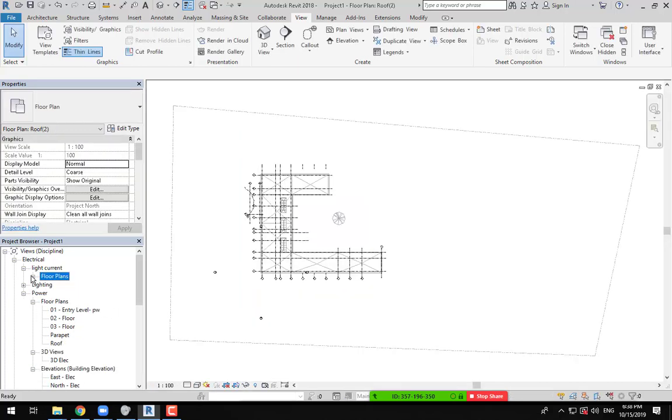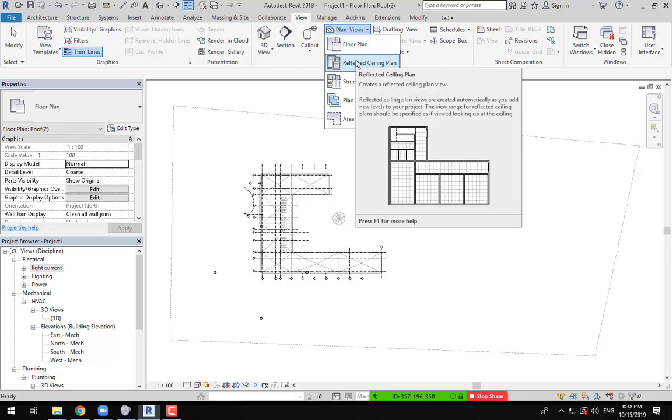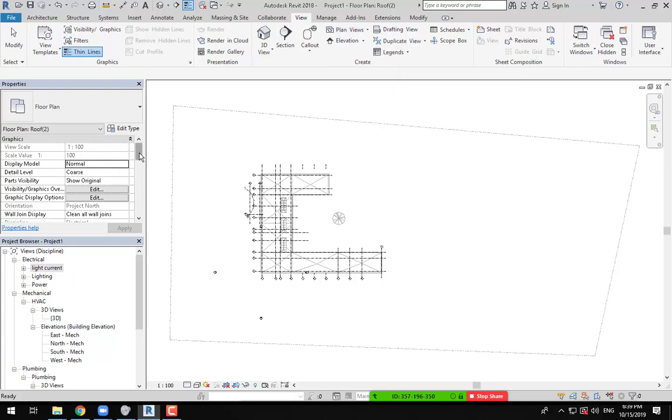Now I have light current, lighting, and power. Okay, understand this? The second type of plans I will create right now is called reflected ceiling plan. What's the difference between a reflected ceiling plan and a floor plan? To understand this, I will give you a picture. I will explain to you from this picture.